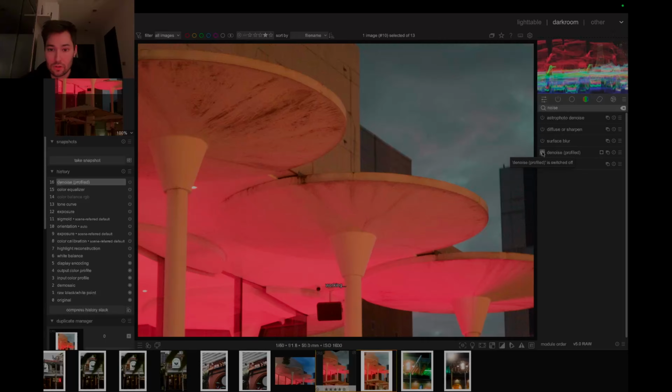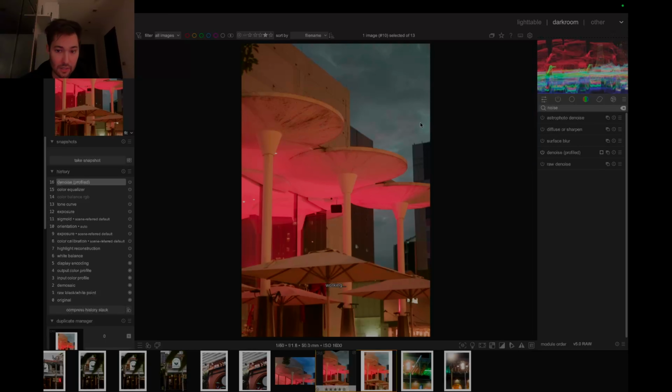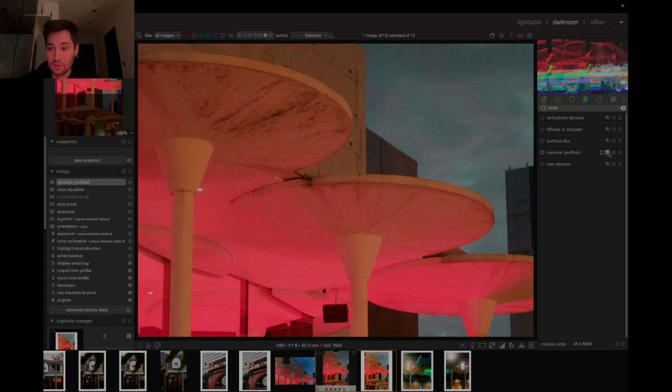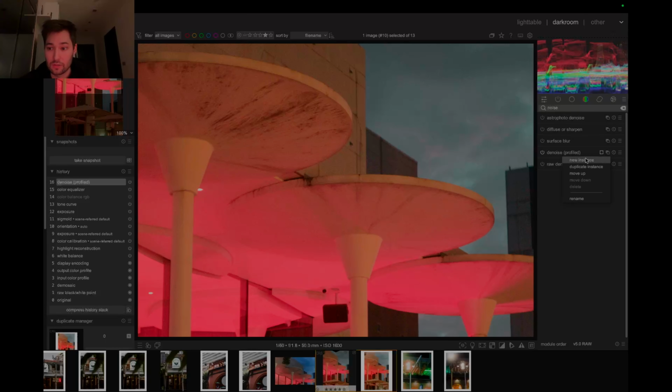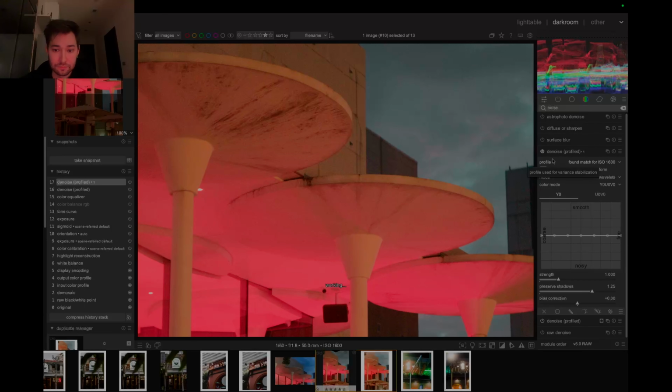You can turn off denoise. Turn it back on and we'll see we're mostly just removing the denoise from the sky, which is nice. You could duplicate the denoise effect by hitting this square icon, hit new instance, right? And then go down here to no mask.